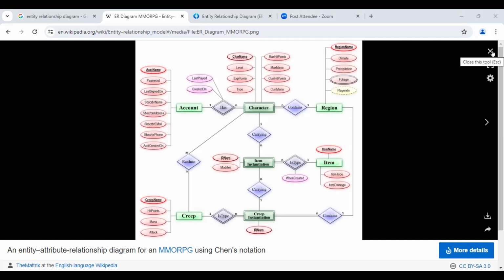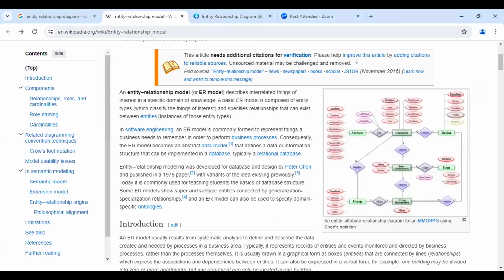Now, once the ER diagram is created using the ER modeling technique, then you go to the next part. What is the next part?